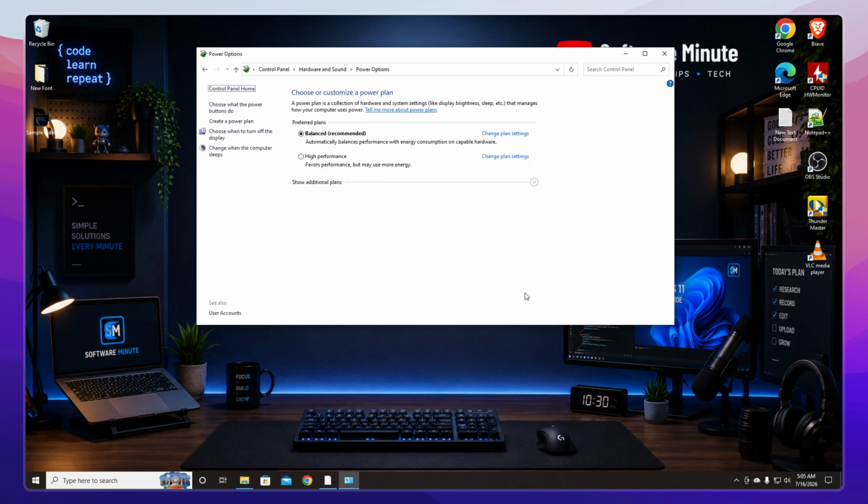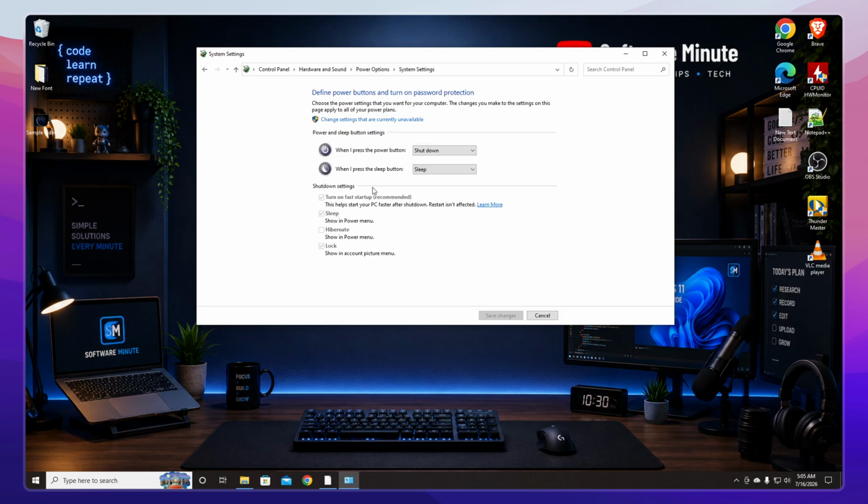Now, you're not quite done yet. Go back to the left-hand menu and click on Change when the computer sleeps. This option allows you to fine-tune when and how your computer enters power-saving modes. From this new window, click on Change Advanced Power Settings. A smaller window will pop up with a list of expandable options.